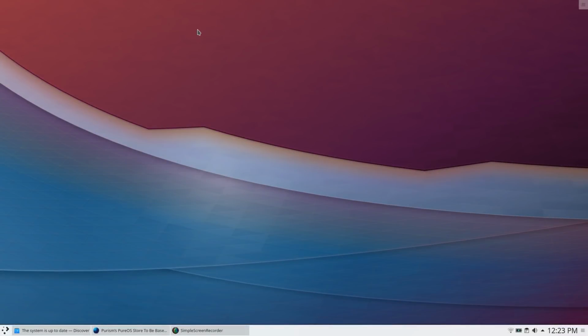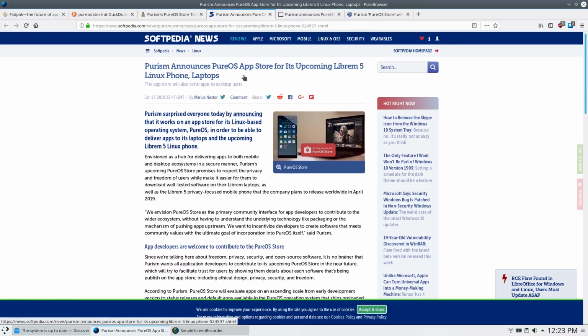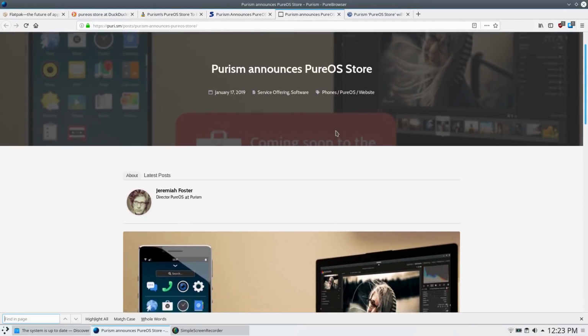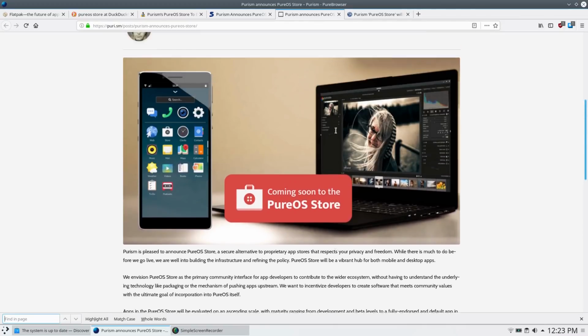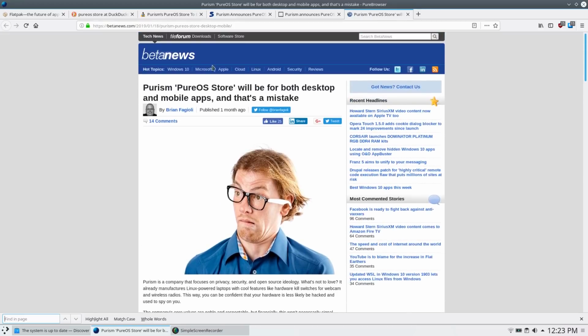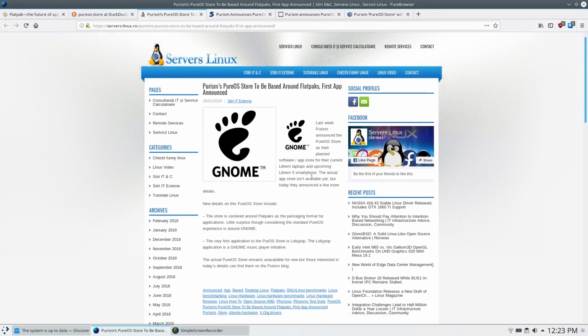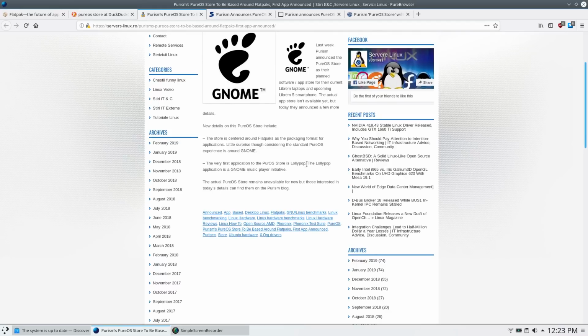Okay, so we're going to be having a look at some Flatpaks. Now I was doing some reading on a PureOS app store that's coming for Librem phone and the laptops. So I didn't realise that this was being run on laptops, so that's Purism. I knew a little bit about System76, but I didn't know a lot about Purism. So this is where the PureOS comes from. So yep, they're looking to be based around Flatpaks. First app is announced, and that is Lollipop. The Lollipop application is a GNOME music player.